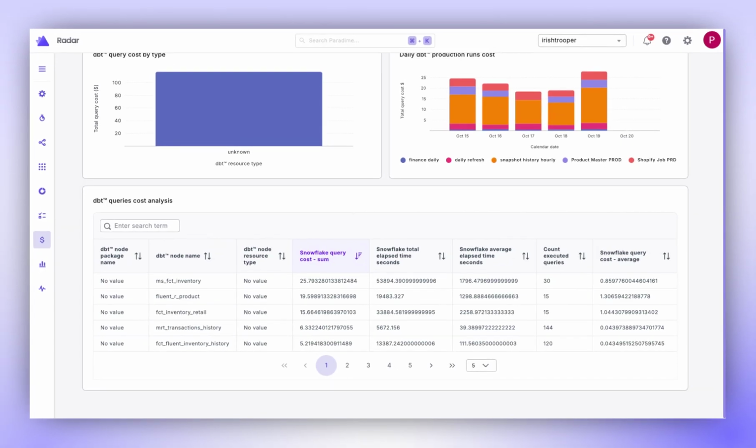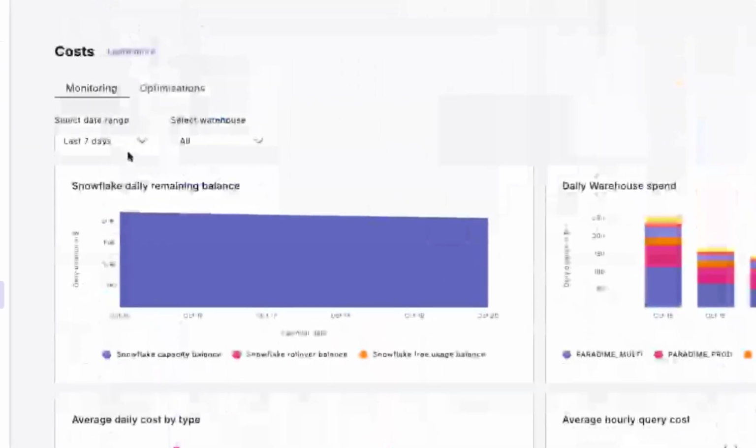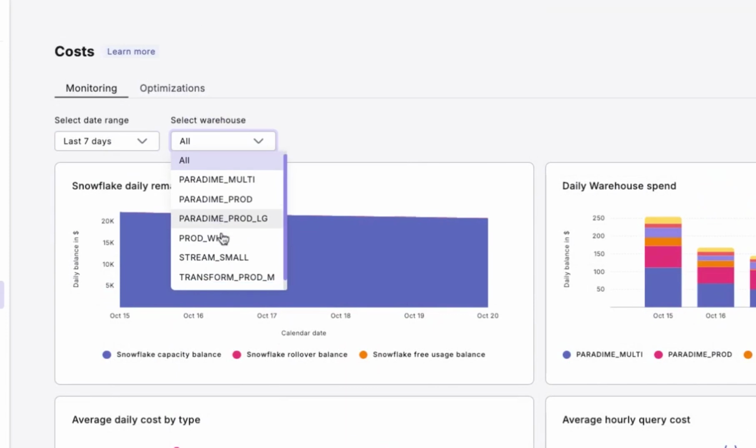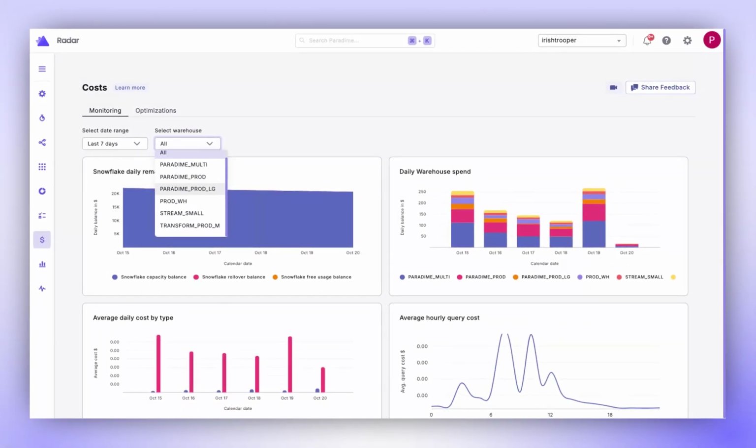To enhance your analysis, you can change the date range, or you can analyze by individual warehouse. The dashboard will automatically update based on your selections, keeping your insights fresh and relevant.